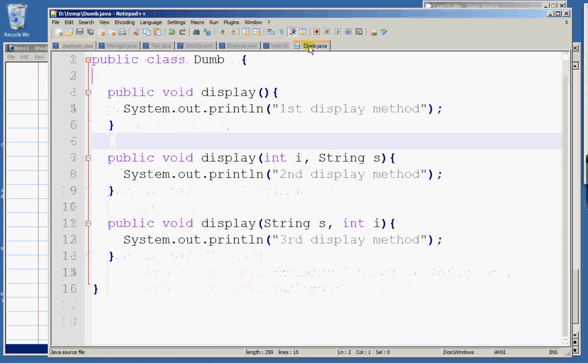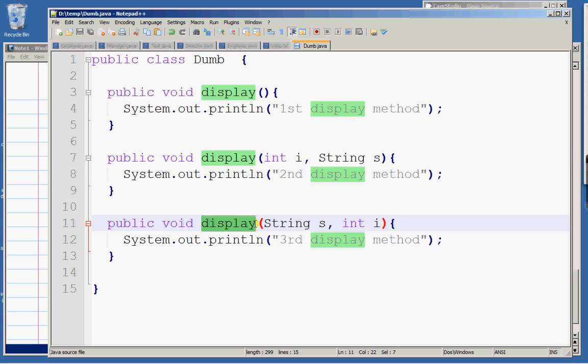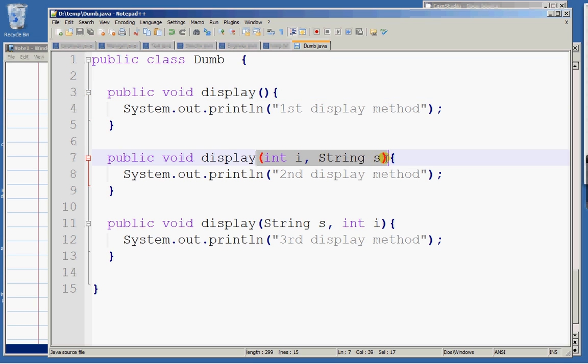As a revision, this is an example of method overloading. The dumb class here, we have got three methods of the same name: display, display, display, and they differ here. The input parameters are different. The first display method takes in nothing. The second display method takes in an integer followed by a string. The third display method takes in a string followed by an integer. So the three display methods can exist together in the same class because they have a different signature. They take in different parameters.